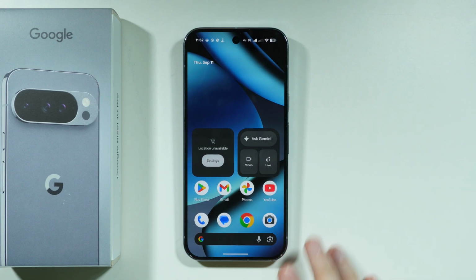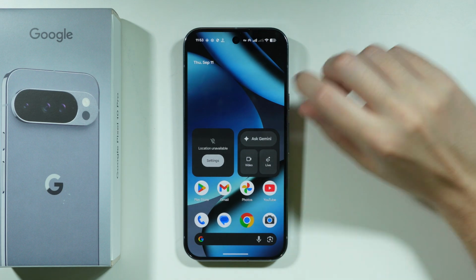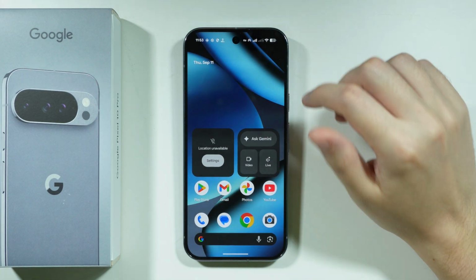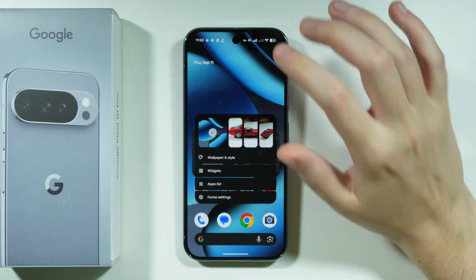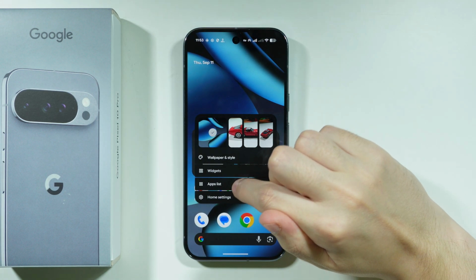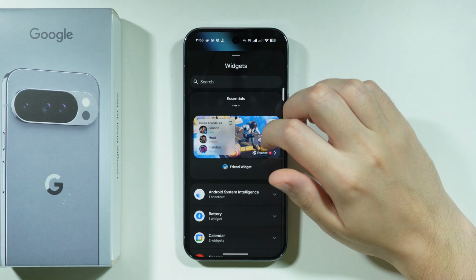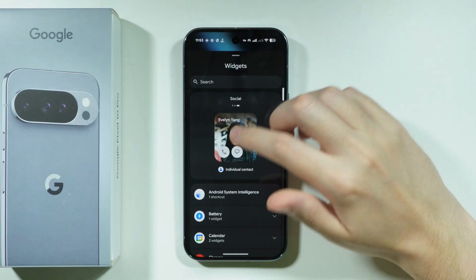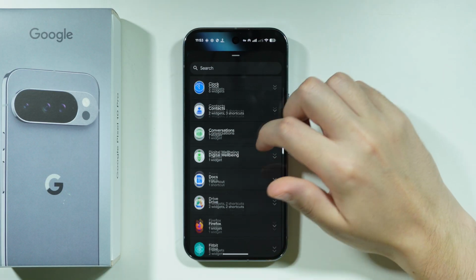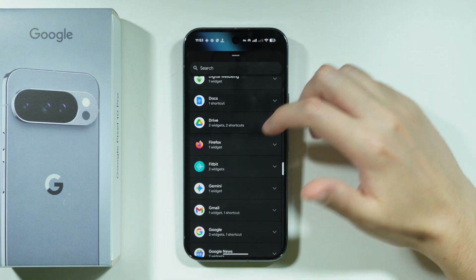If you want to add widgets to the home screen on Google Pixel 10 Pro, all you have to do is press and hold your finger on an empty space in the home screen, and after a second you should be able to see these options, and then choose widgets. Now over here you might be able to find some example widgets that you can use, or you can scroll down in order to find widgets from specific apps.